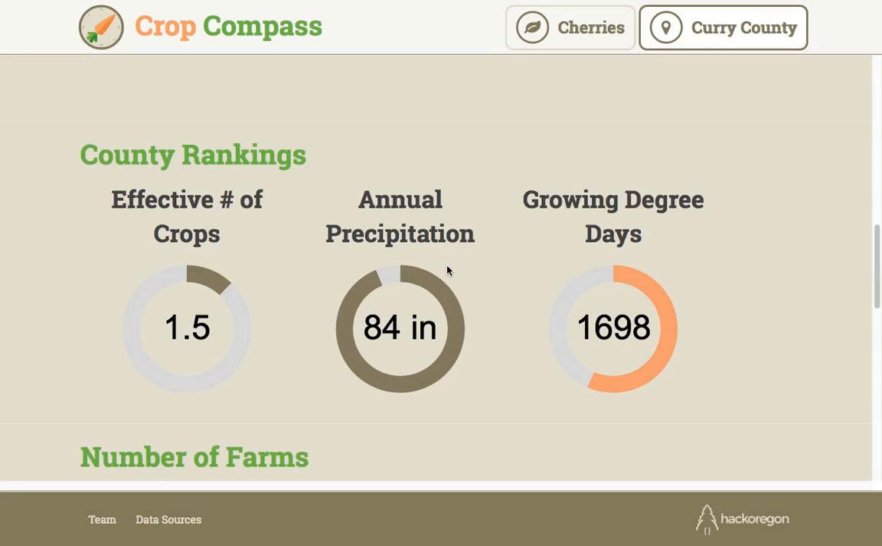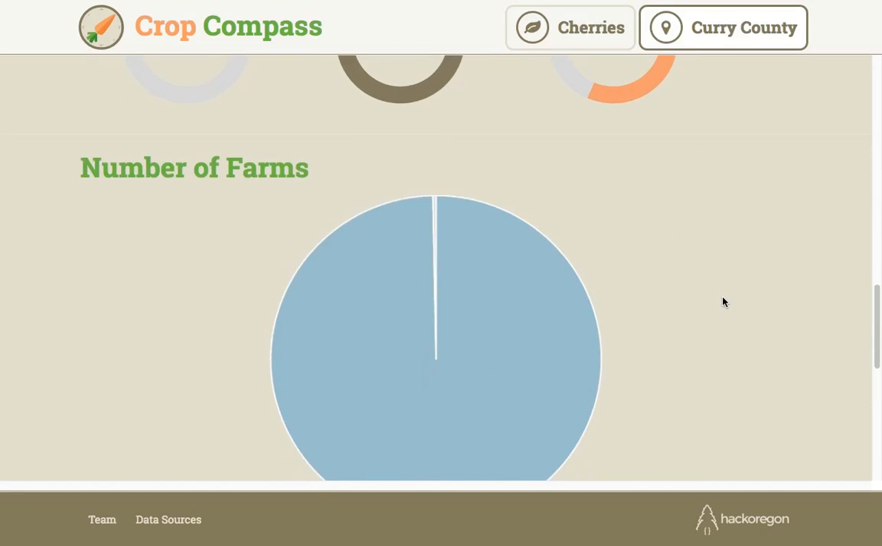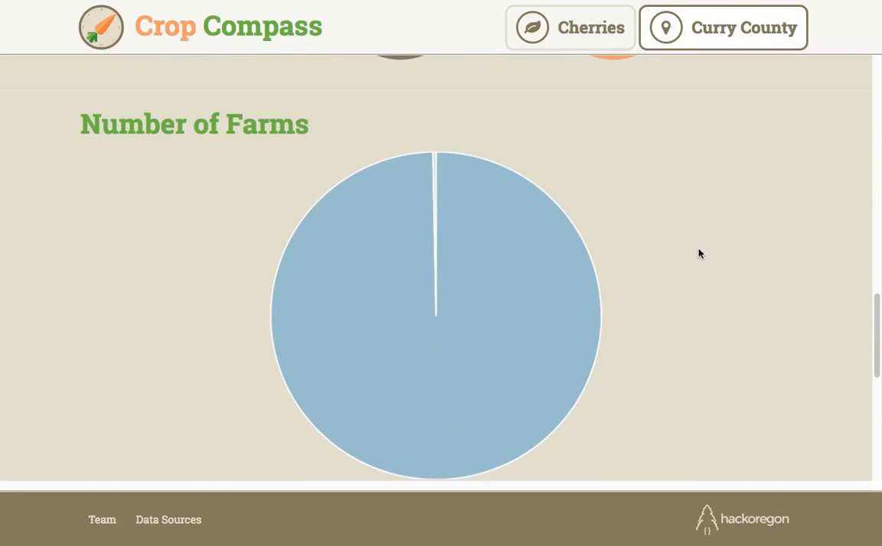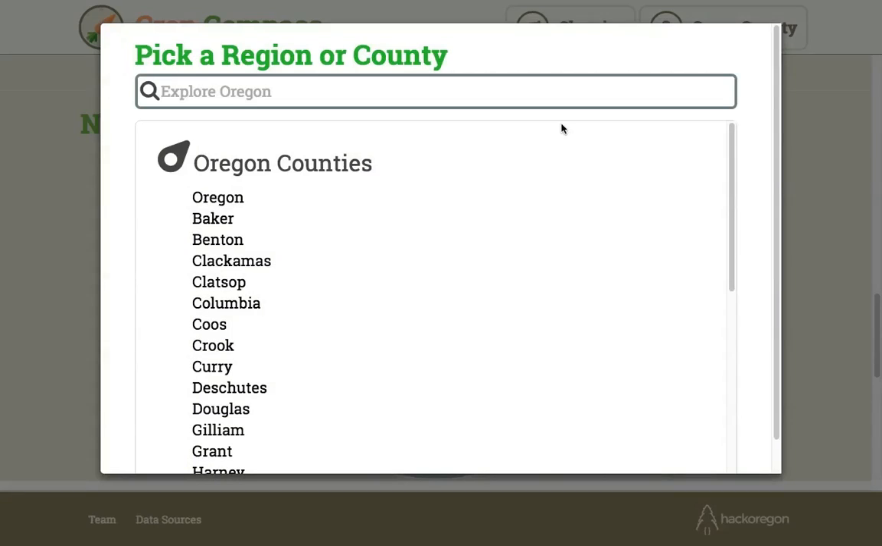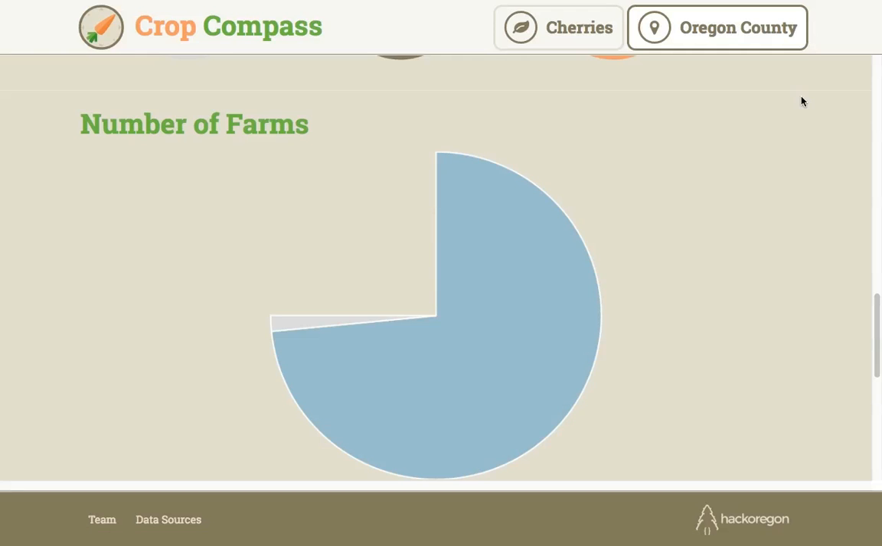Annual precipitation and growing degree days. So this is kind of like your rain and sunshine. Growing degree days is a number of days over 50 degrees and how far over 50 degrees they were added up together. Then we have a real simple number of farms per commodity in a region. Let's switch back to Oregon and see. Total number of farms in Oregon, 35,000, and cherry farms, you can see that there, 745.